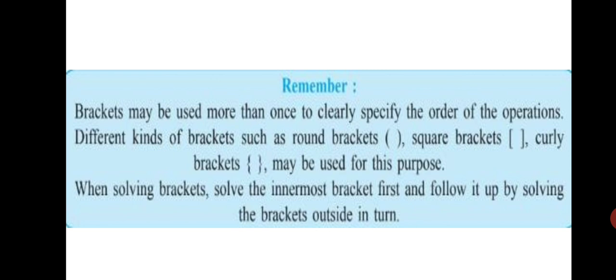Remember, brackets may be used more than once to clearly specify the order of the operations. Different kinds of brackets such as round brackets, see how they appear, square brackets, curly brackets may be used for this purpose. When solving brackets, solve the innermost bracket first and follow it by solving the brackets outside in turn. So, right now you will find so many brackets. How am I going to solve? Once you start solving, it's very easy.